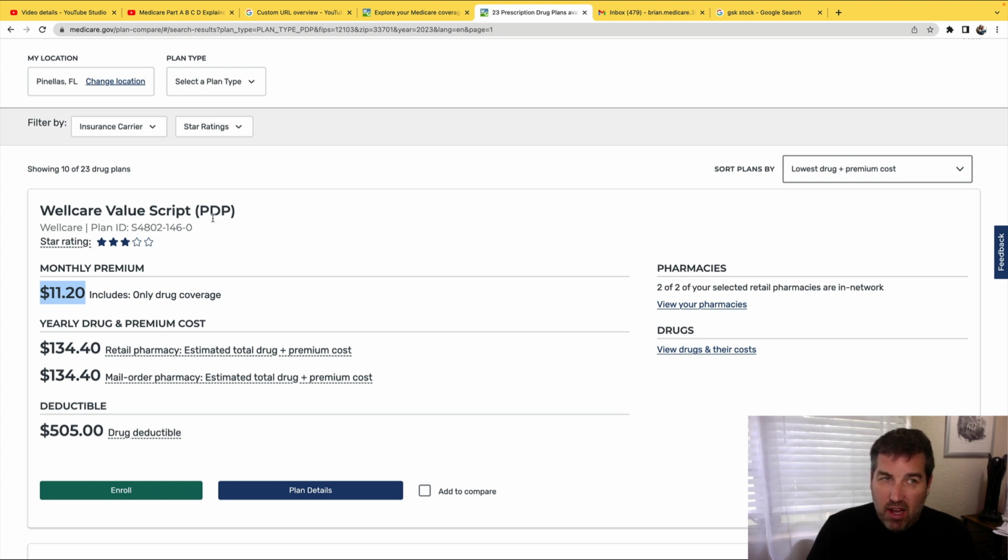Now keep in mind, it's WellCare Value Script, PDP, which stands for Prescription Drug Plan. There's different WellCare plans that are different prices. This one's $11.20, and the yearly drug and premium cost, this is your out-of-pocket, the total will be $134.40. Now what that means is the drug premium is $11.20 times 12 months, obviously, but then how much is the copays for those drugs? Now the drug deductible is $505, but because I take 2 tier 1 generics that are very inexpensive, I'm not going to worry about what the deductible is.